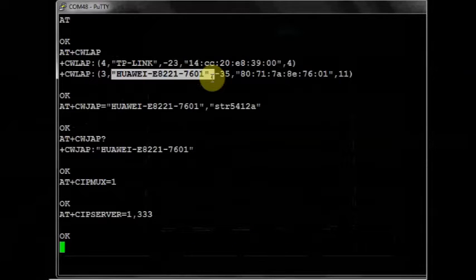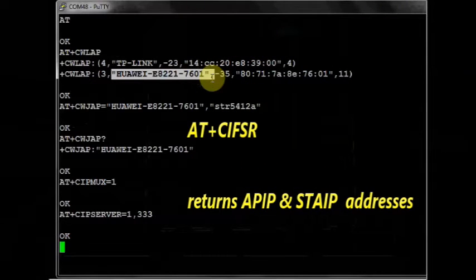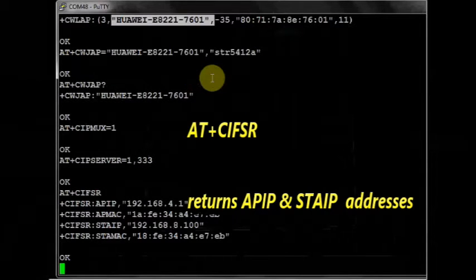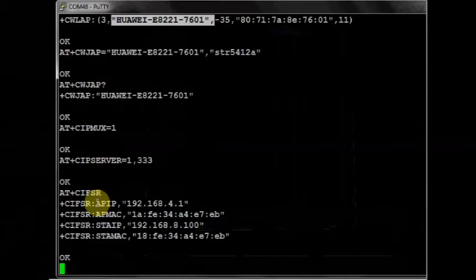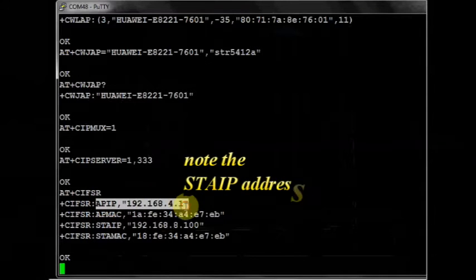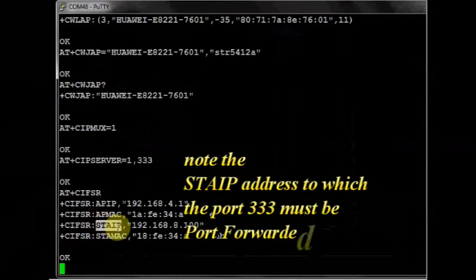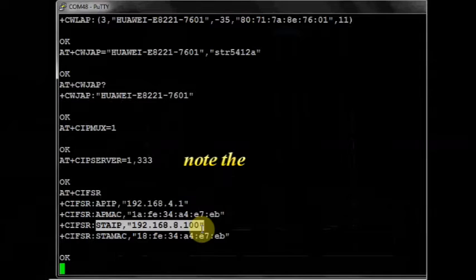To know the IP address, type in AT+CIFSR. AT+CIFSR will return two IP addresses. One is the access point IP and the second one is the station IP. Note the station IP. Here it is 192.168.8.100. We now have to port forward to this IP.